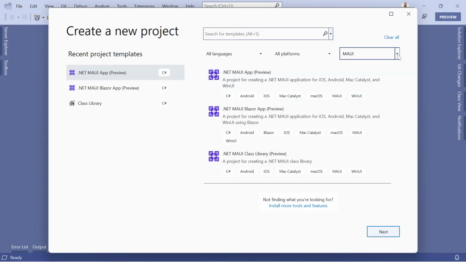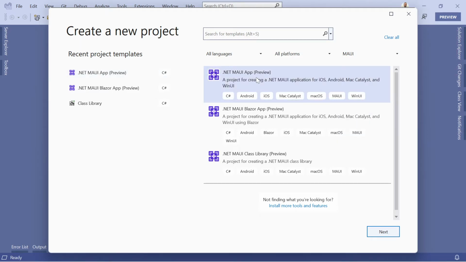Here you can select MAUI from the list and click on .NET MAUI app. The first thing I will say is that .NET MAUI at the time of this video recording is in preview. I'm using preview 10 and the latest release is preview 11. I'm not using preview 11 because this will have a conflict in the future when Visual Studio 2022 preview 2.0 will release. So I will click on .NET MAUI app preview and click next.